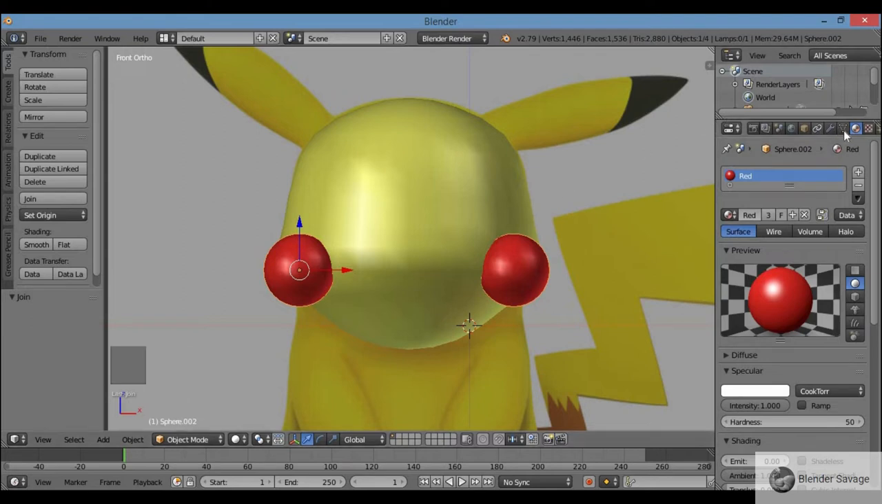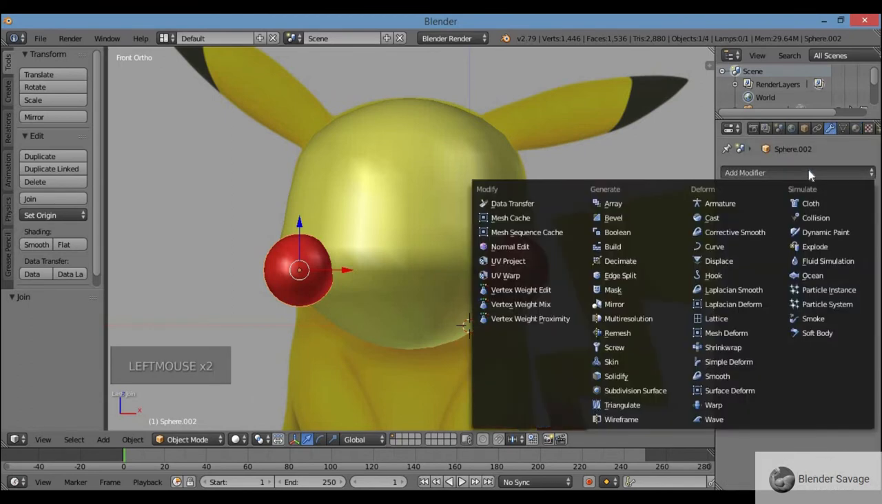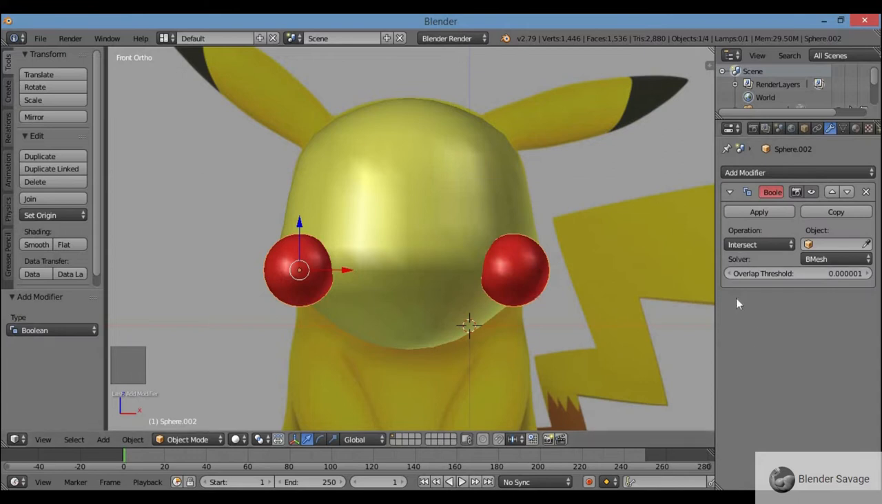Now I'm going to go over here to the Properties panel again and go to Modifier, which is the wrench icon. There's Modifier and Add Modifier. And let's go over to Boolean. Leave that as Intersect. And then right here, I'm going to go to the Sampler, and I'm going to sample the head right here. A little pipette, little eyedropper, whatever you want to call it.